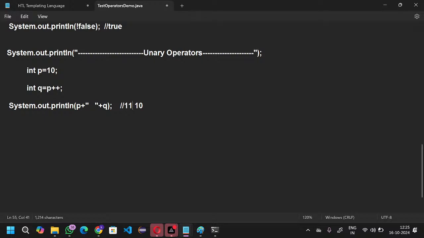Are you guys clear with my point? If it is post increment, first it will assign the value and then increment. So first it is assigning the value, whatever value it is holding, that value it will assign to the Q, and then increment. Then P becomes 11.